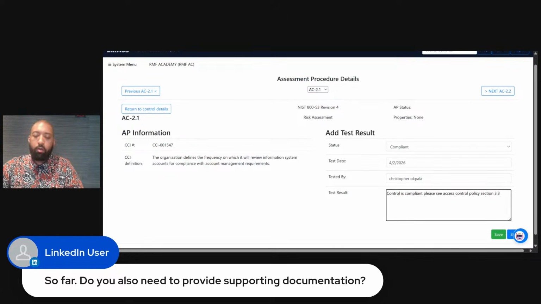Also, make sure when you're testing the controls, you always have your evidence. You're going to have to upload it so that if an auditor is checking it out, they can always check to see, okay, hey, this is what's going on. This is the artifact that defines it. So for example: control is compliant, please see access control policy, section 3.3. You're just saying where it's at.